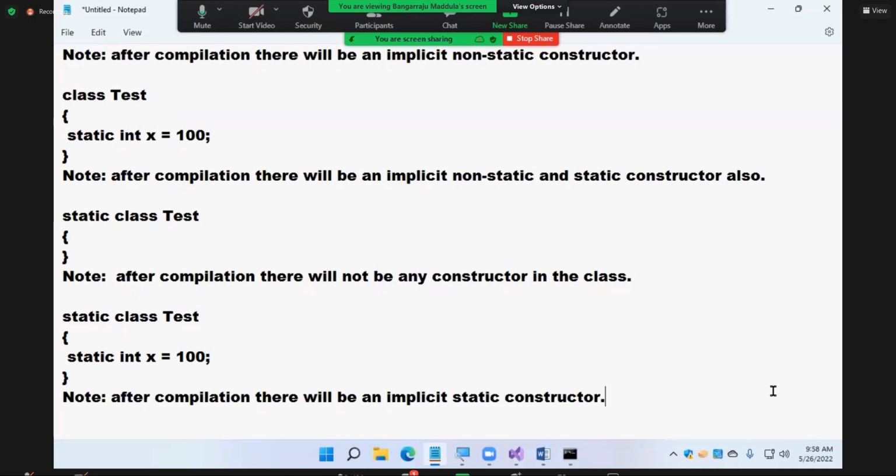You'll ask me, sir, in case 4 you're telling no constructor, don't we have a problem? No, we don't have a problem. Why? No fields at all here. A constructor is required for what? For fields. There are no fields here. Then what is the use of a constructor? Maybe for instance creation. Why would I create an instance? A static class instance won't be created at all. Did you catch my point or not?